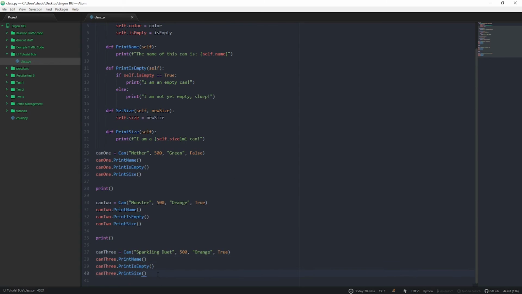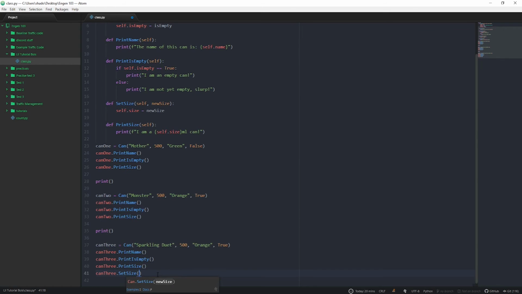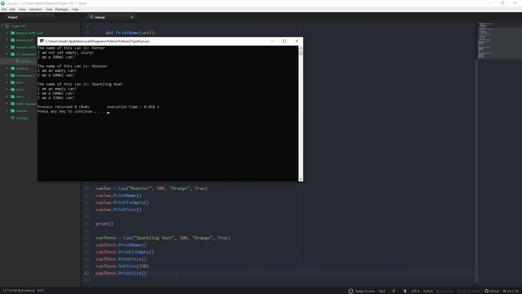So this is a good way to show it. So we're just going to go can3 dot set size, and this takes one parameter. So self doesn't count when you're passing things through. That gets passed through automatically. So you don't have to worry about that. However, since we've defined new size here, we do have to pass this through. So we're just going to go and change it to 330. So we can go can3.print size. So I am a 500 ml can. That's incorrect. Then I change the size to 330 mils and then print it out again. It's perfect.